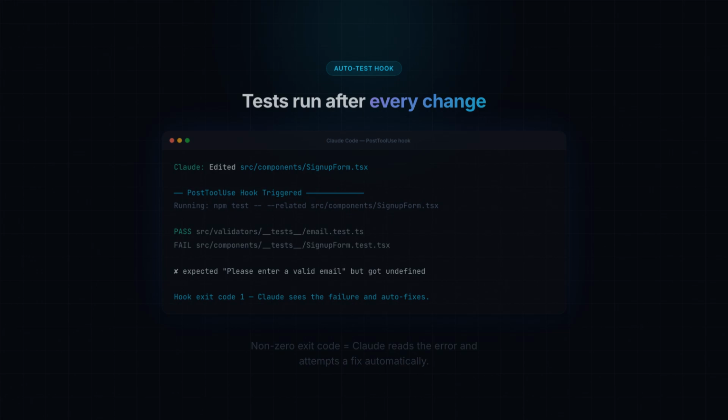But here's the real magic. If a test fails, the hook returns a non-zero exit code, and the failure output goes straight back to Claude. Claude reads the test failure, understands what went wrong, and fixes the code. It's a self-correcting loop, test-driven development enforced automatically.